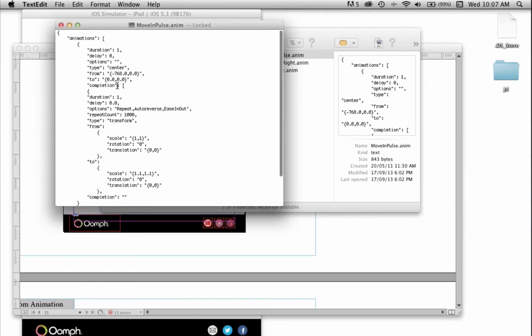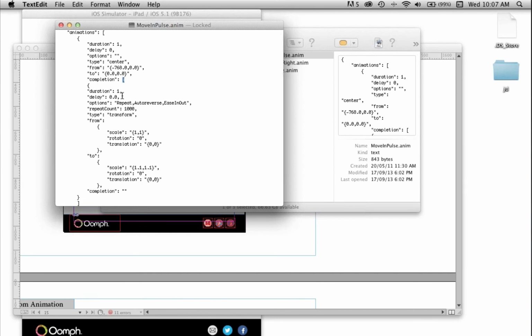And you'll see here, very similar to before, from and to, much like we had in the other one, but on completion, instead of having those speech marks, we've got the start of a new animation. So like we have here, up the top, we have an opening bracket for the start of animation content. And it's starting, duration, it goes for 1 second, no delay. Again, we have the options, it's going to repeat. When it gets to the end of the cycle, it's going to auto reverse and it's going to ease out.